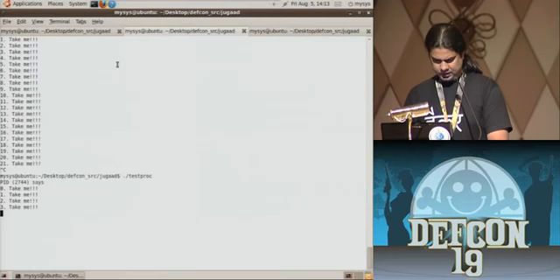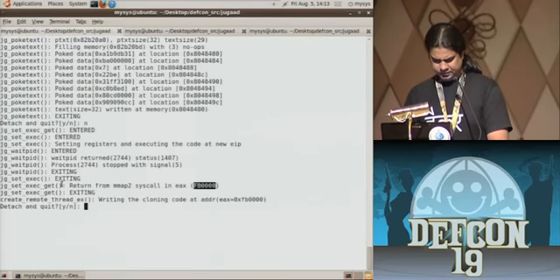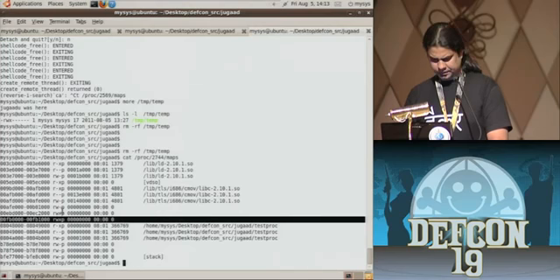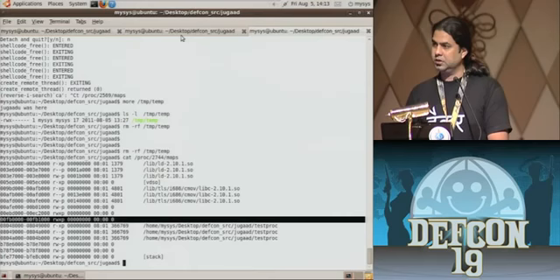So let's just have a look at it. Yeah. So this memory area has been allocated because by default I specify read, write, and execute permissions for the memory area.